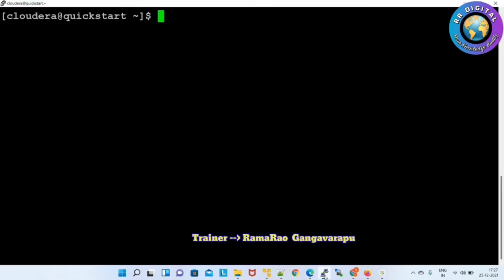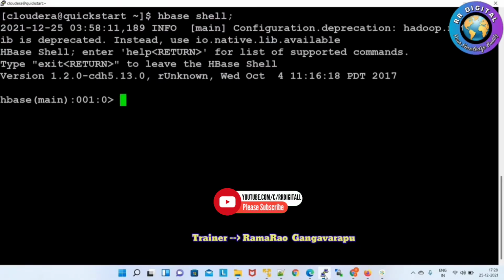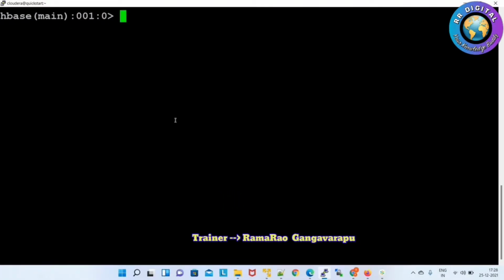We'll discuss HBase commands. Before executing an HBase command, first we have to enter HBase shell mode. For that we enter the command hbase shell. This is the command which will take you to the HBase shell mode. So we have successfully logged in to HBase. Here we can see HBase version 1.2.0 and Cloudera version 5.13.0.